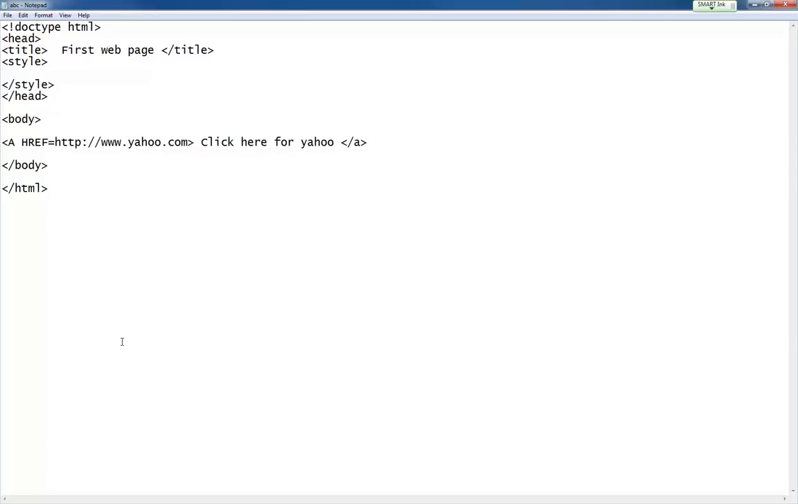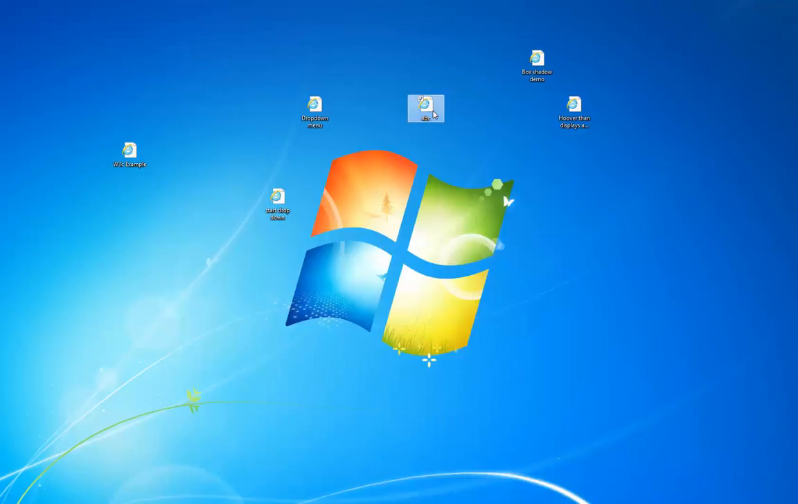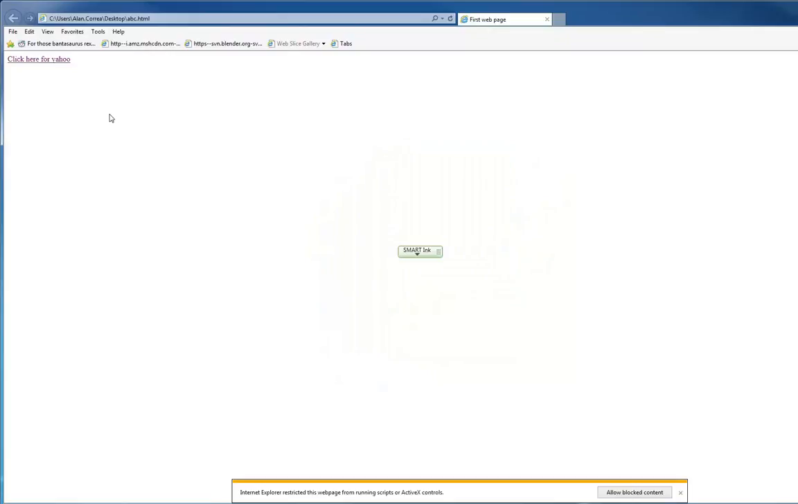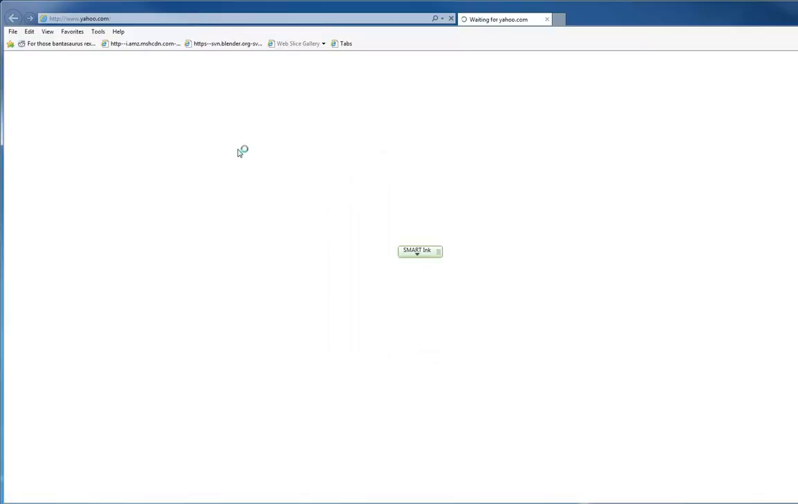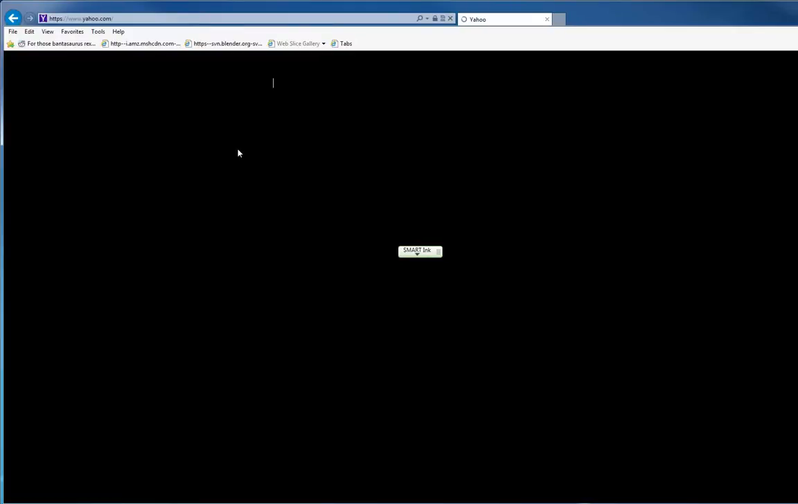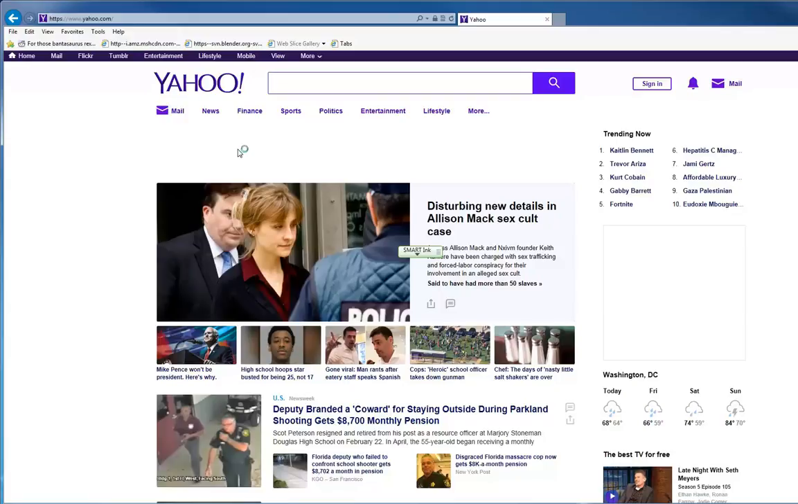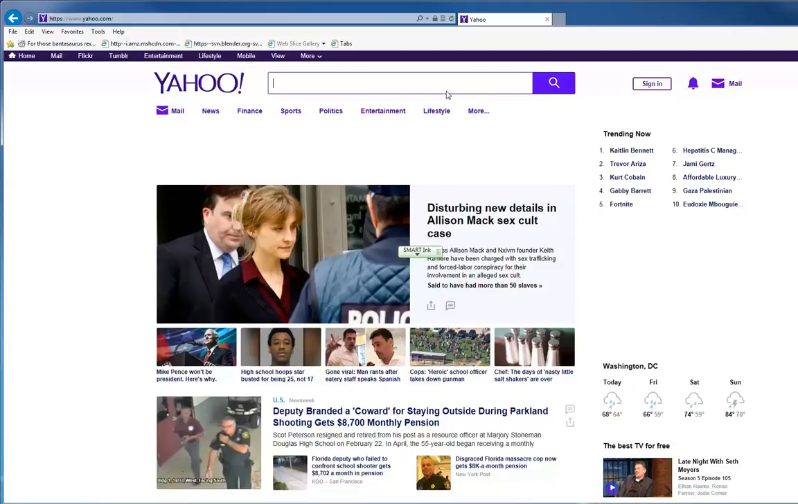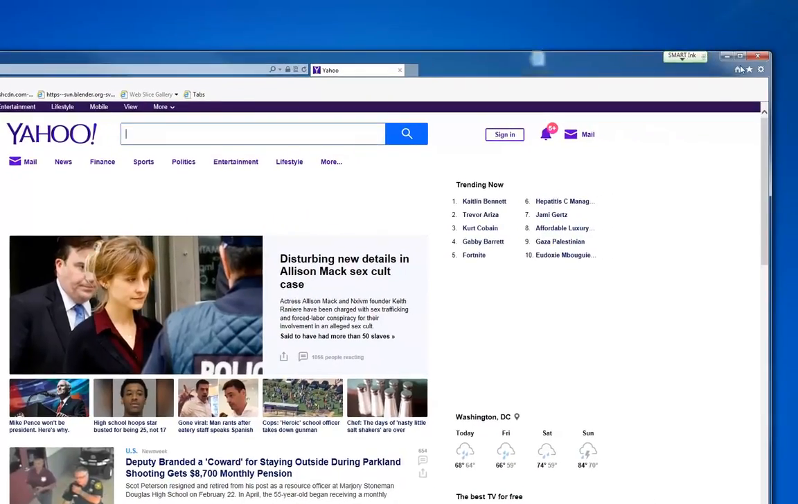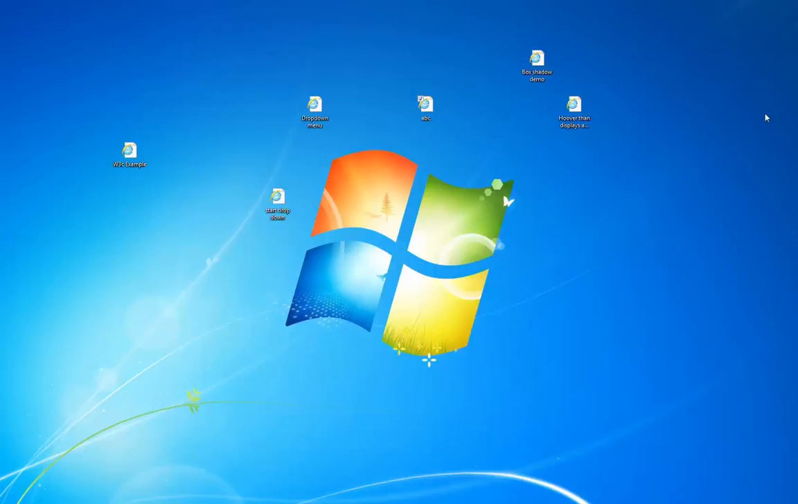So anyway, Control S, and then refresh, shrink down, ABC, and then I've got click here for Yahoo, and then simply go ahead, click, and Yahoo should appear. There you go. So that's the web page for Yahoo. Now let's go ahead, and the first thing you may have noticed is that it destroyed my web page.